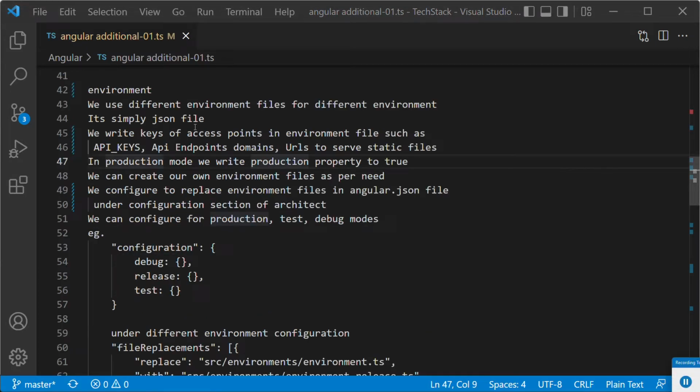The next is environment files. We can use different environment files for different environments like testing, debug, release, staging, and production. The environment file is simply a JSON file. We write keys and access points in environment files, such as API keys, API endpoints, domain URLs to serve static files, and so on. In production mode, we set the production property to true in the environments file.